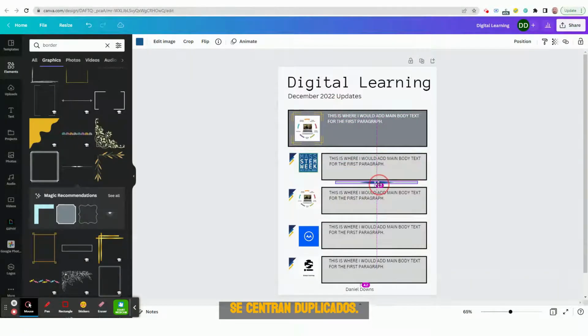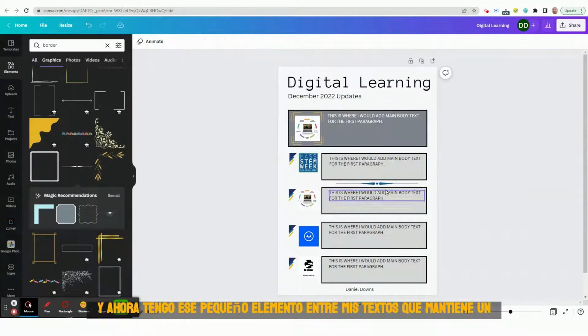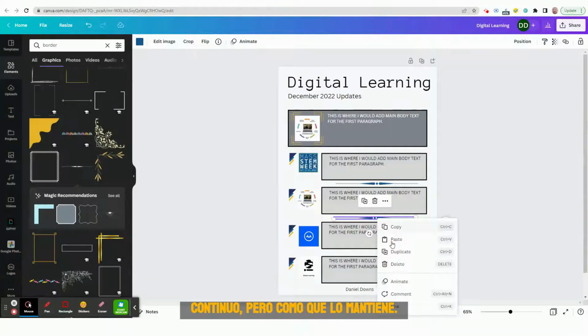I'm making sure it's centered. Now I'm going to duplicate it and just keep dropping a version down. I think I'm only going to put 3 in just to spice it up. And now I have that tiny element between my text that keeps a continuum, but keeps it all together.